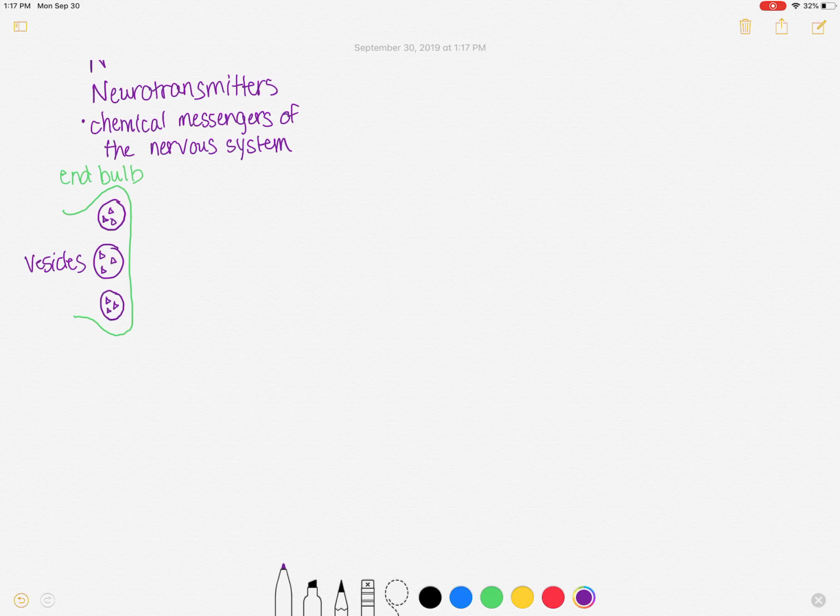If you can picture these like tiny balloons filled with confetti. These vesicles are going to package the neurotransmitters, and we saw that in that previous animation, how those vesicles go to the end bulb, and then it's almost like they pop, and the neurotransmitters are released into the synapse, which we'll look at in just a second. So here we have our end bulb, and this is going to be called the presynaptic neuron.